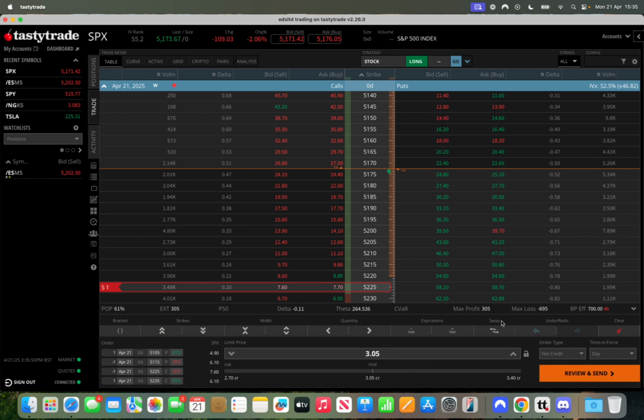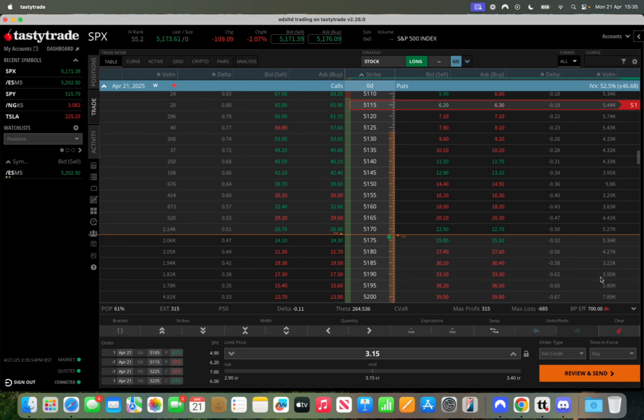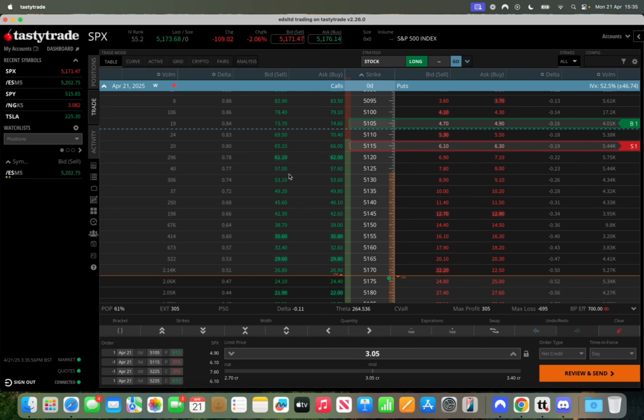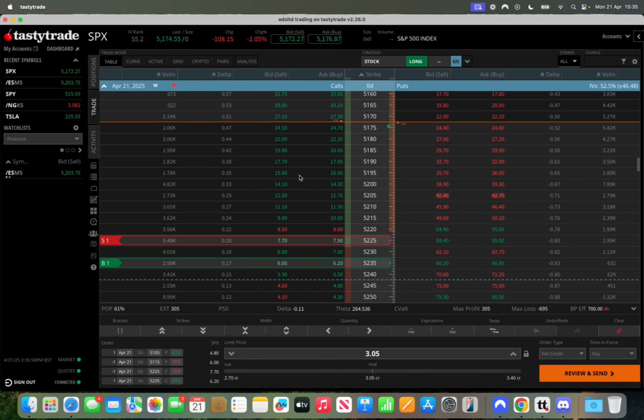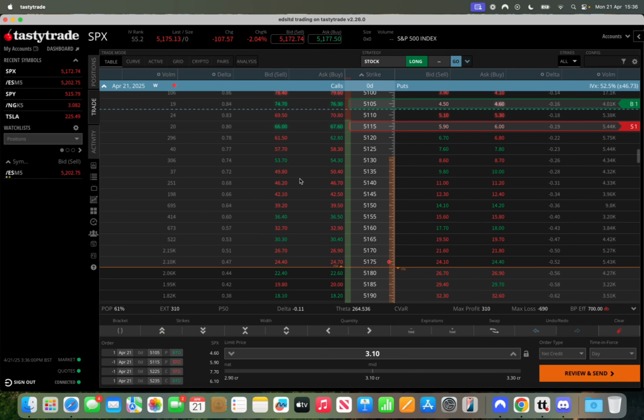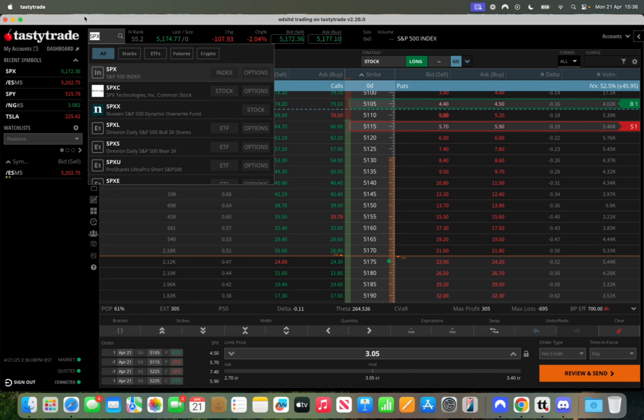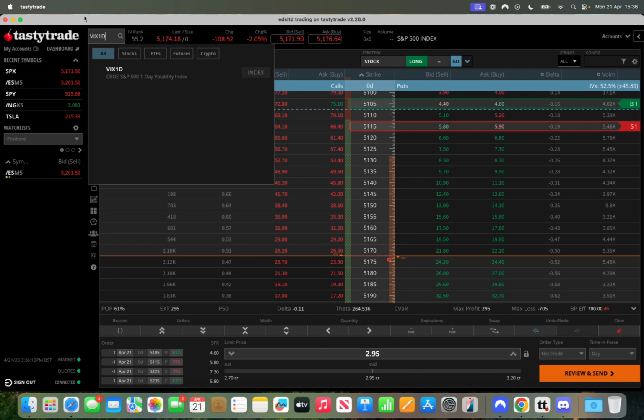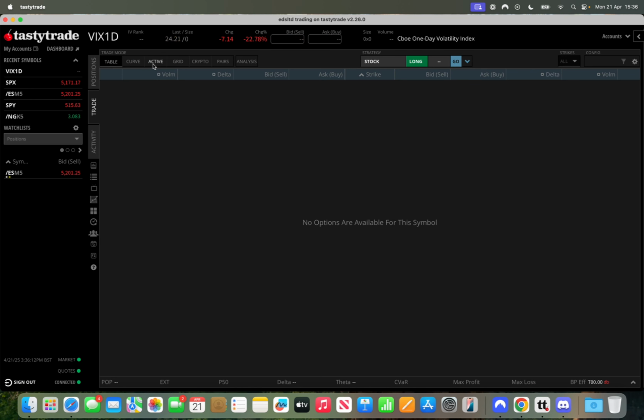You're going to get paid very well up front, and you are putting up a healthy amount of buying power. But this is a very consistent strategy because of the win rate. And especially in times like this where the IV rank is so high at 55, this is a very profitable strategy. If we have a look at the VIX 1 day, as you can see, it's 24 right now.